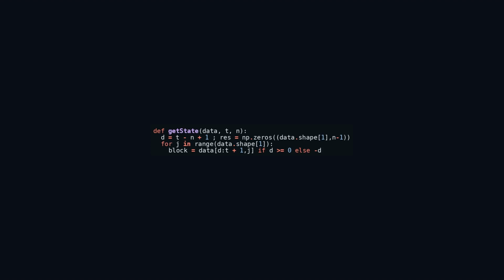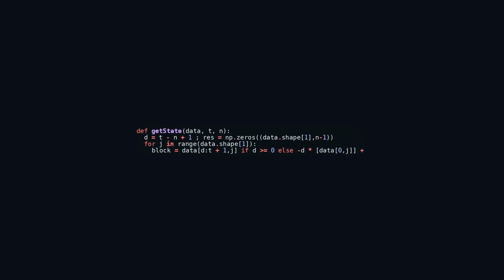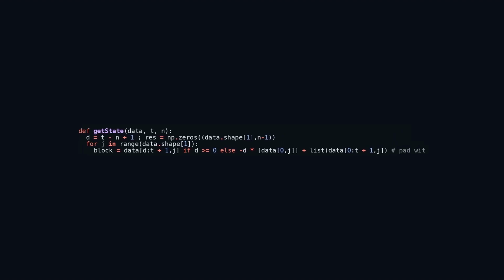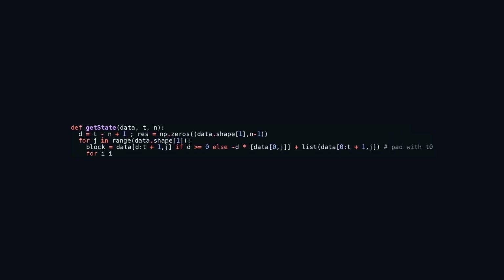This function called getState is designed to work with financial data by calculating the sigmoid of stock price differences based on the given parameters data, t and n. Essentially, the function computes the sigmoid values from a specified window of stock prices to derive meaningful features for analysis or machine learning models. To break down how the code operates, 1. Initially, it determines the variable d by subtracting n minus 1 from t. 2. It then creates an array called res filled with zeros having dimensions of data.shape[1] by n minus 1. 3. The function iterates through each column of the input data, constructing a data block for each column.